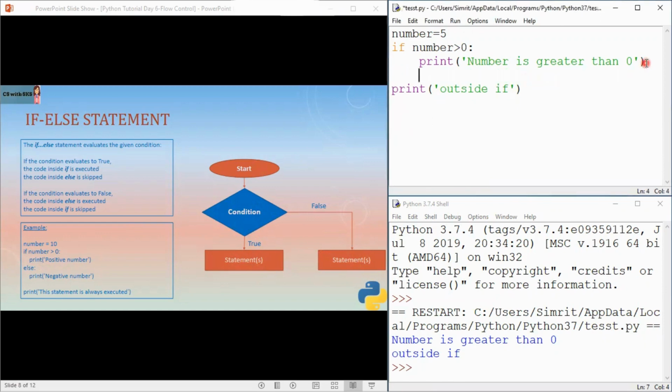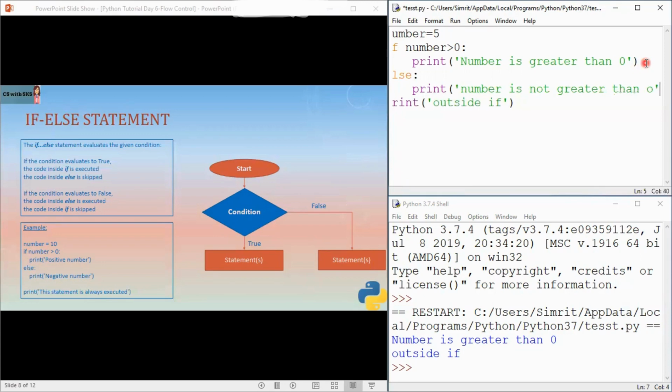Here, this is the same code that I have written. Now here I'm just including the else part. Along with else also there is a colon. When I put a colon, indentation will be included automatically. Whatever statements you want to execute when the condition written up there is false, you need to write here. So I'm writing: number is not greater than 0, right?